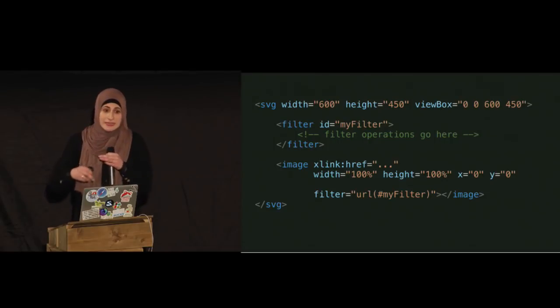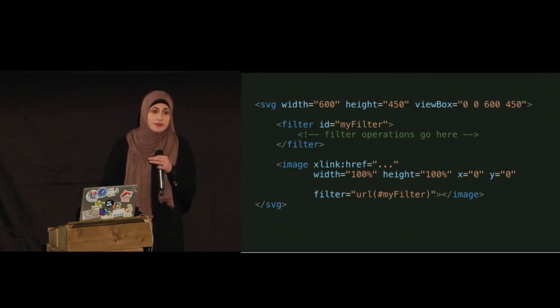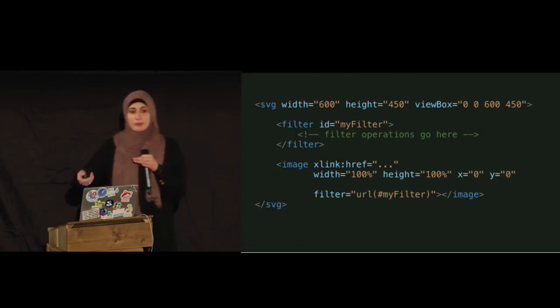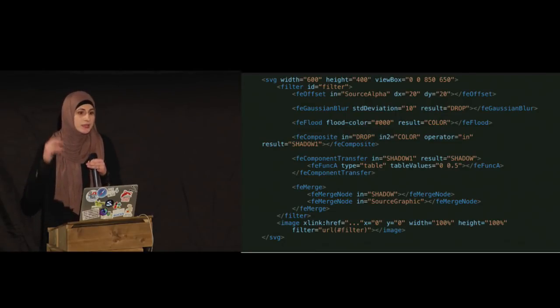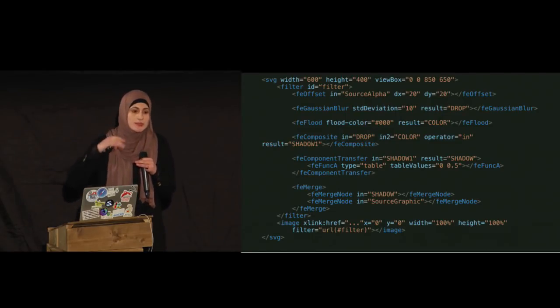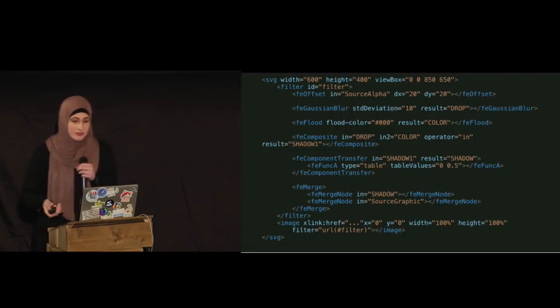Now, to create an effect, whatever that effect is, it's made up of a series of operations, and each operation is applied using a filter primitive in SVG.